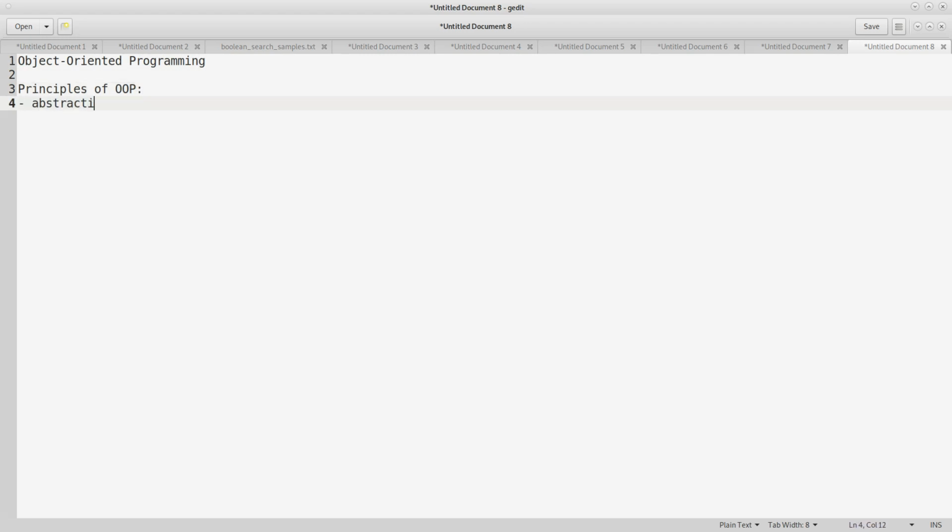Okay, our roadmap for today will be object-oriented programming, principles of OOP. It is abstraction, inheritance, encapsulation, and polymorphism. Also, we'll talk about UML, especially class diagrams.